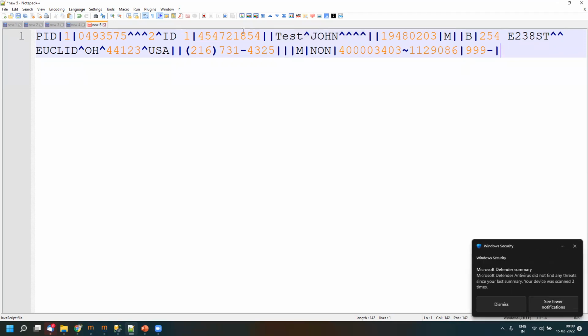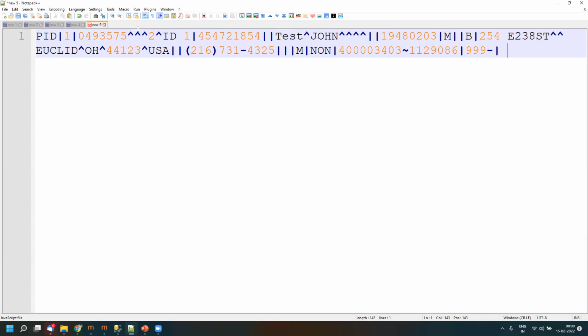At the end of the segment, you will have something called a carriage return, which you may not see in real time. We'll take a look at that with an example once we look at the entire message structure. But at the end of each segment, there will be a carriage return indicating that this is the end of the segment. And within the segment, you have many fields. Each field is held between two pipes, and they will have a sequence number, which we call the field position.